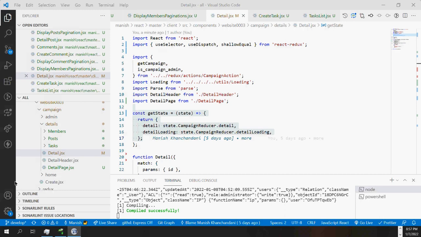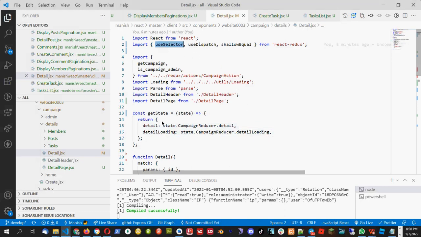So in the snack bar, I told you it's up to you. Both are methods to use Redux. If you have already built something with connect, keep it like that. But whatever you build new, it's up to you. You want to use connect or you want to use this one.